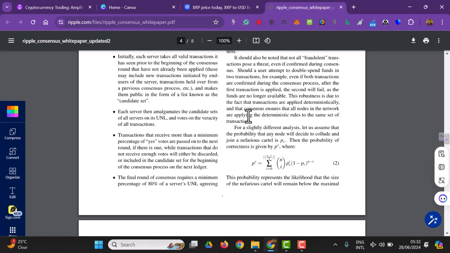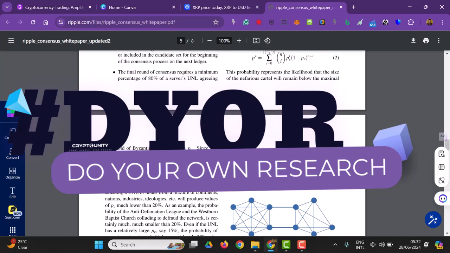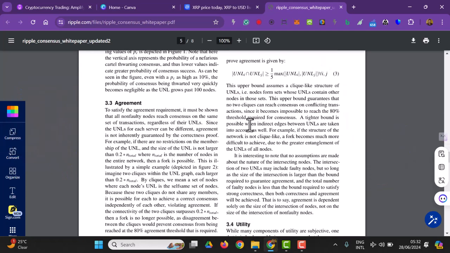Do more research, do your research, which is DYOR. Anywhere you see DYOR, it means do your own research. It's very, very important for you to do your research and know whether you have to invest in a coin or not.